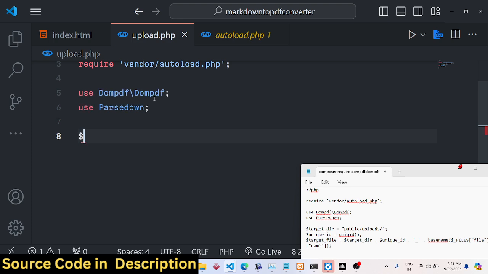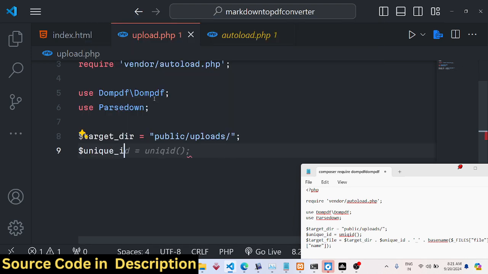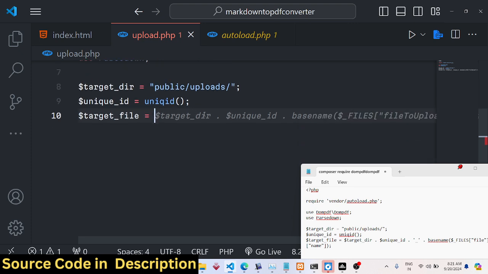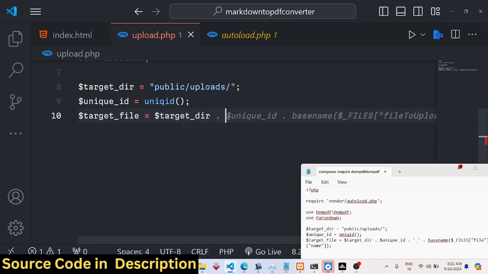Now we need to actually tell in which directory you need to store the input file. So we will be storing inside the public slash uploads directory. And then we need to give a unique ID to the input file that will be uploaded. So here we'll be having the target file. So this will be equal to target directory, unique ID. So we will be making this path here. It will be located in the target directory, concatenated by the unique name that we will be giving to the file. And then we will be having this underscore.